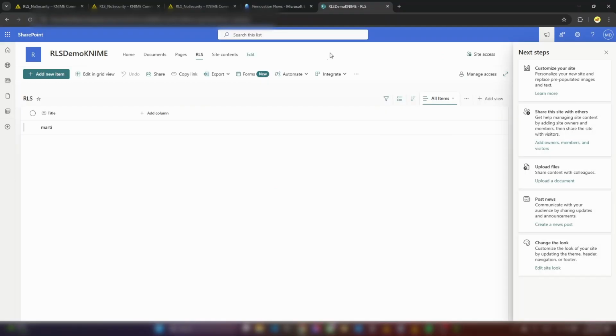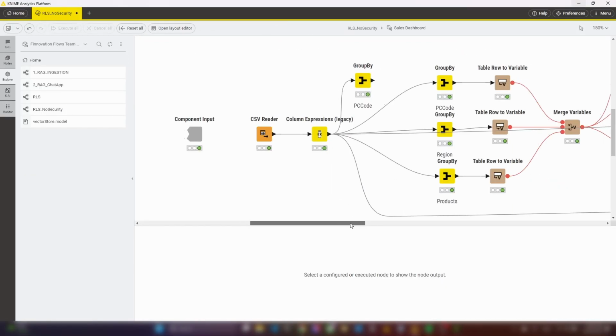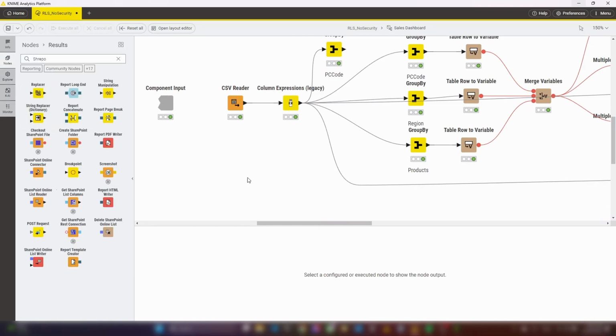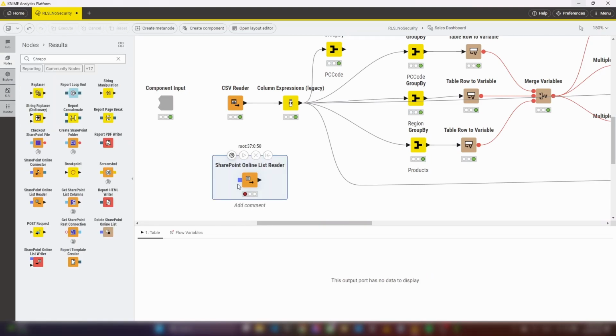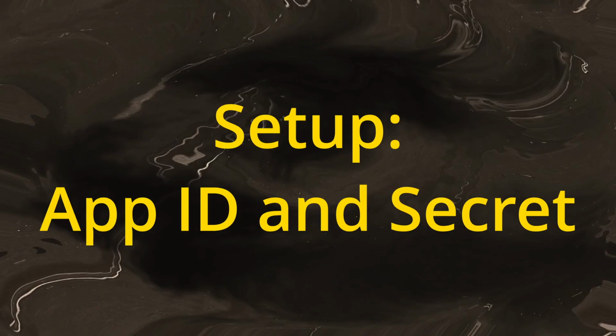So now that we have the SharePoint list set up, we want to connect to it in our data app. For that, there is the SharePoint Online List Reader node. And for that, we need a SharePoint connection. There are a couple of ways how you can connect to your SharePoint. However, when you are using the Community Hub, there's a good chance that you want to use a so-called app ID and client secret. So we will set that up next so that we can use those credentials to connect.